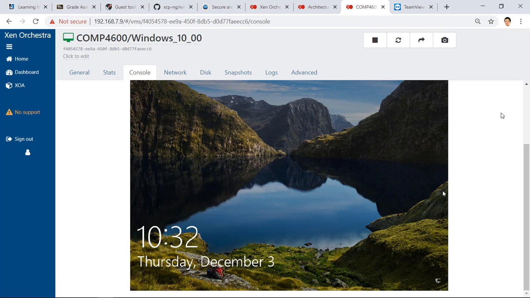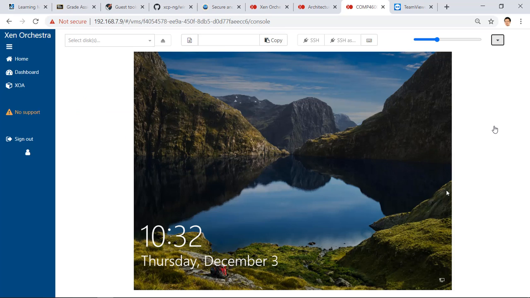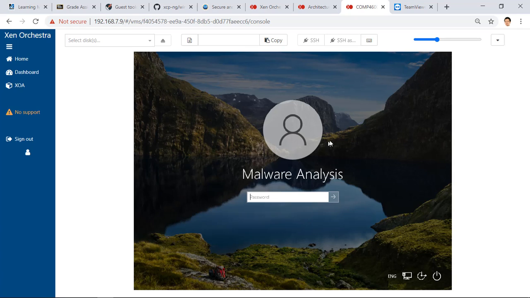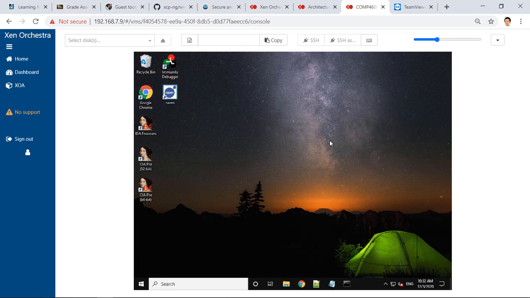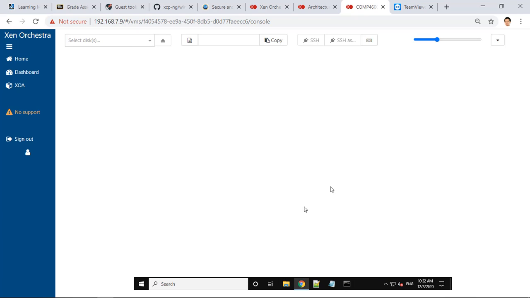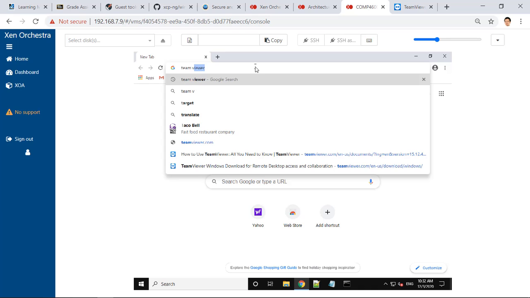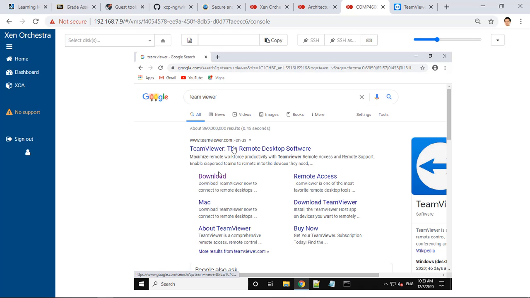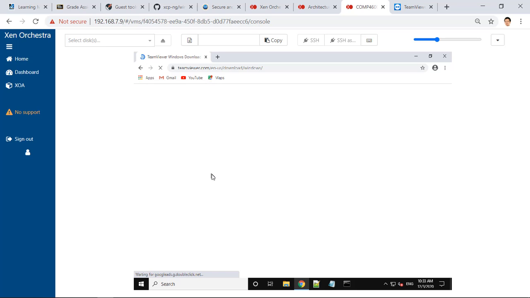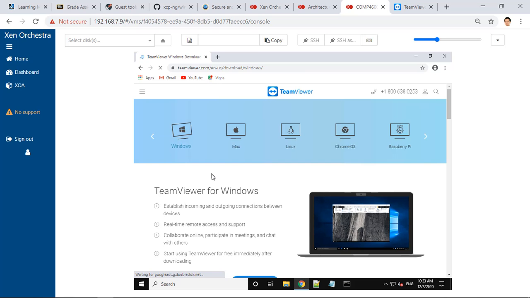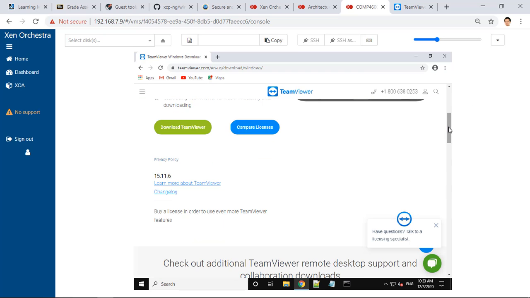You can see it's pretty slow, and I think the web page is very slow, but our VM actually is pretty fast, you will see. Now I'm within our Cyber Range VM, and I'm going to install TeamViewer on the Cyber Range VM. So search TeamViewer, download. This web interface is kind of slow.